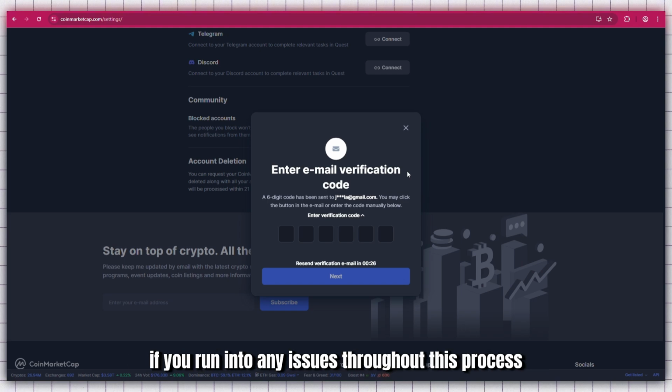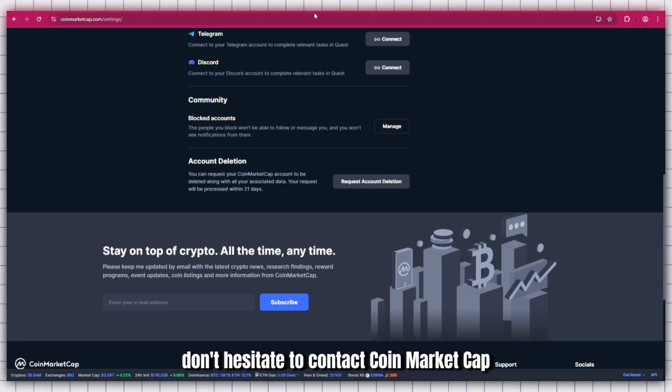If you run into any issues throughout this process, don't hesitate to contact CoinMarketCap support for further assistance.